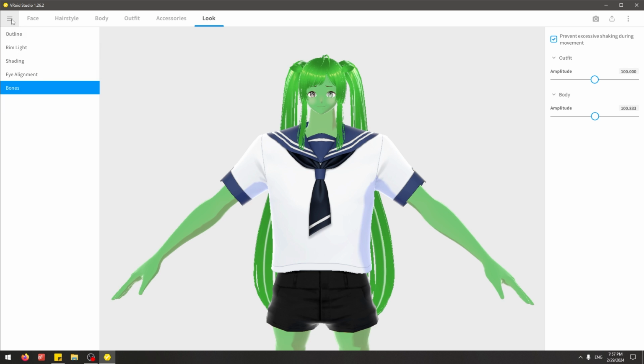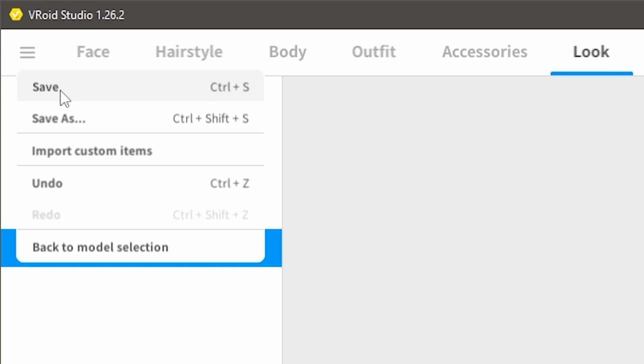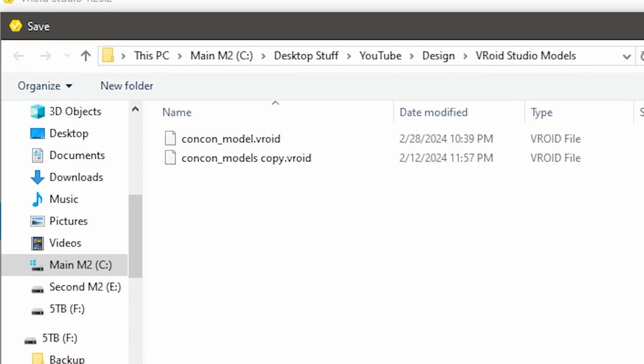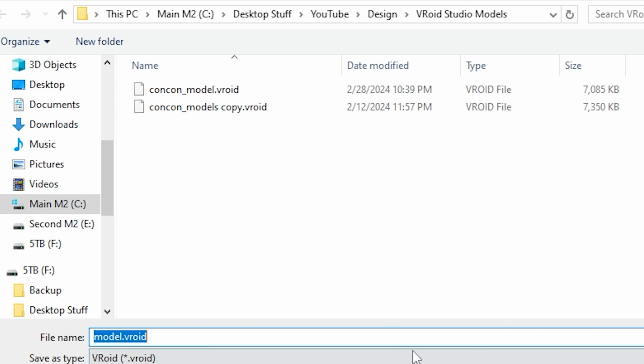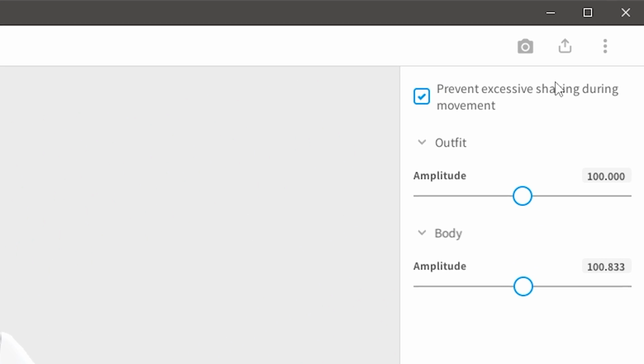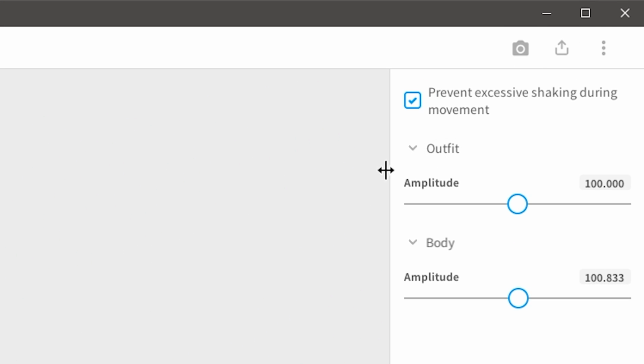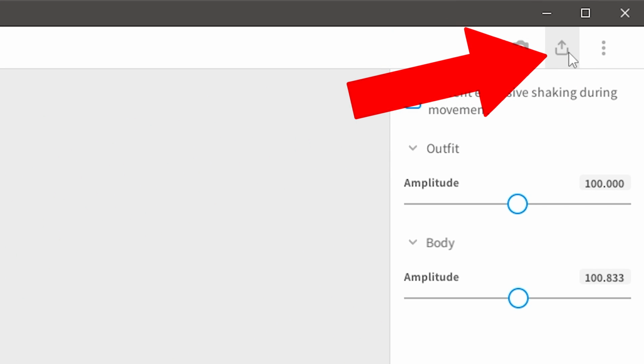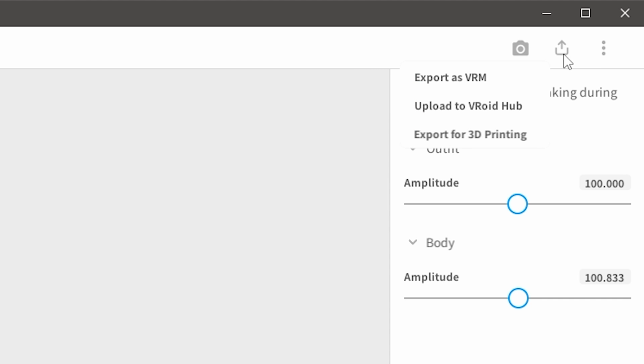Once you're happy with your model, you can go ahead and save it, right? You can generally save it as a VRoid model so that you can edit this later on if you want to, continue to work on it and change it, which I highly recommend you do. Alternatively, if you want the model as an avatar that you're ready to use, your final form of it, the file that you're going to use, we're going to click this arrow button at the top right, just like this, and you'll see here, export as VRM.